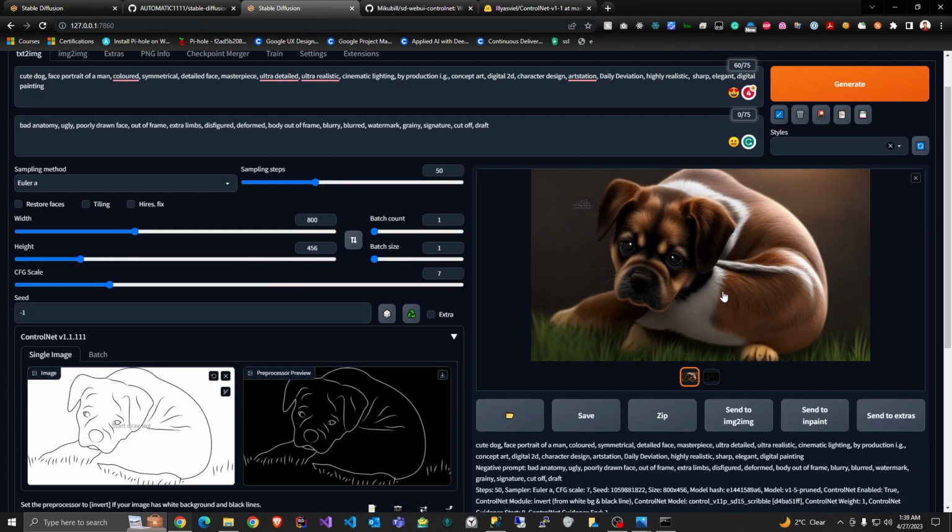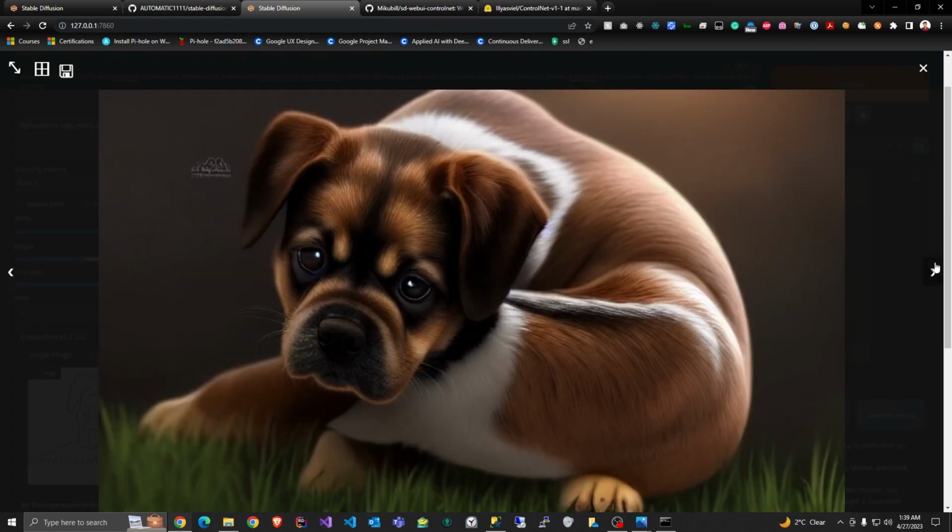So this is what it generated. The face it drew pretty well because it had all the outlines, but the body not so much. It kind of looks like a snake. But it's still pretty decent. And yeah, that's how you generate these AI images.